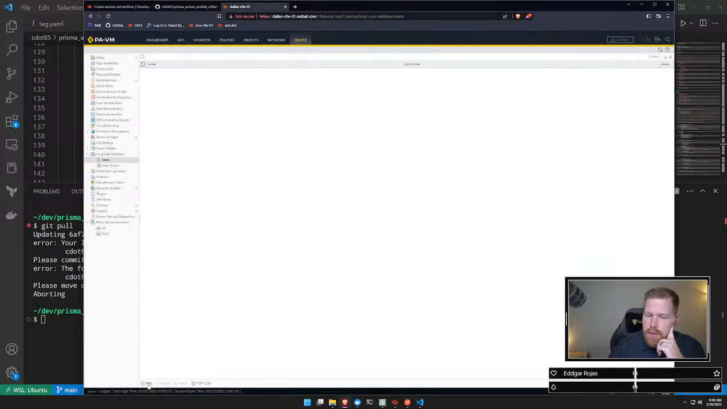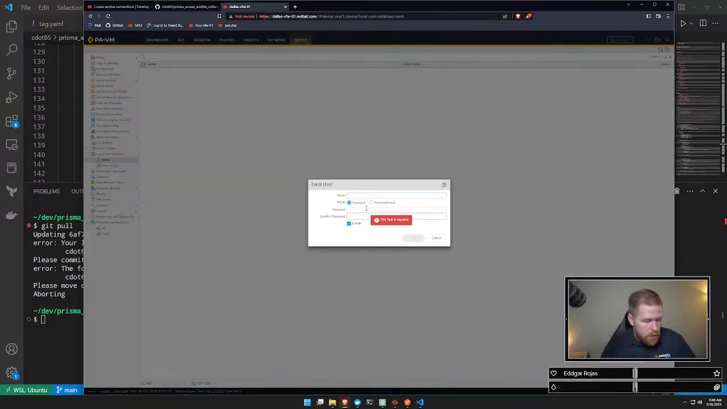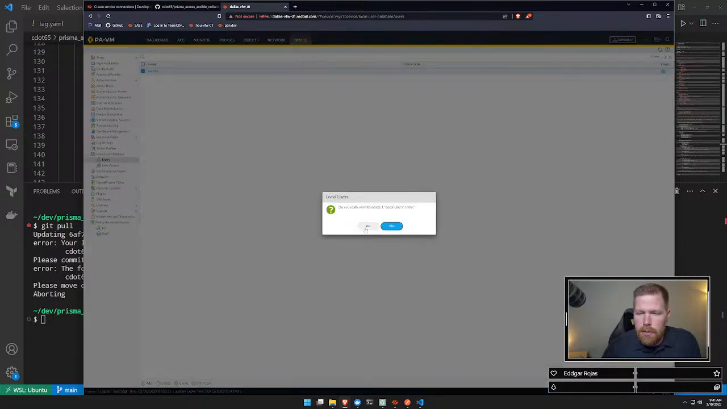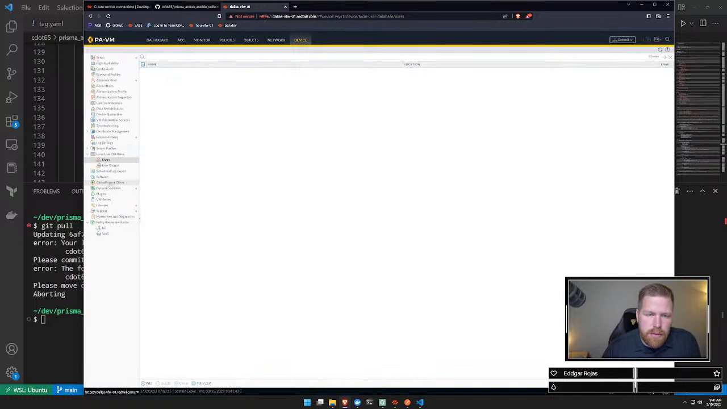Let's create a new local user. We'll call this one Twitchy. And we'll create a password of Palo Alto 1! And we'll go ahead and hit okay. This is not where I want to create the user. That's for a local user database. I want to get to the administrators. There we go.